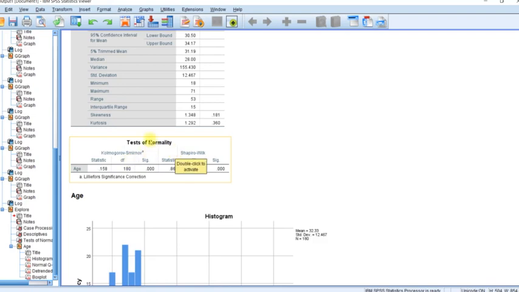If you want to know if your quantitative data is normally distributed, look at the test here, 0.158. Okay, that's not even the issue. The issue now is this Sig. When you see Sig in SPSS, that's the p-value. Sig in SPSS is most times the p-value.